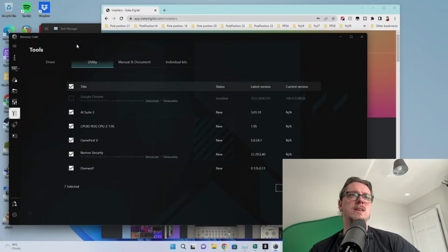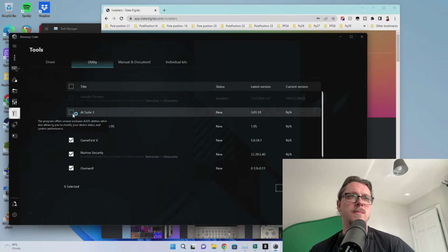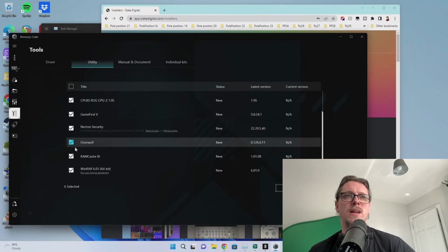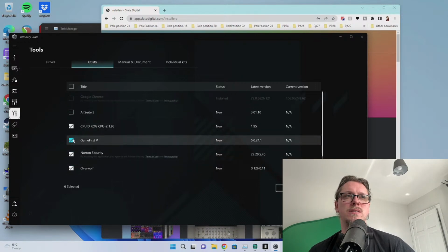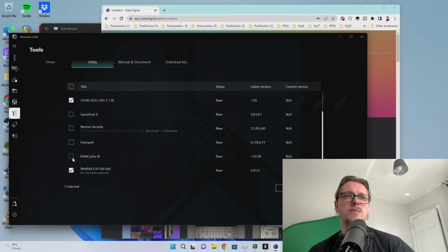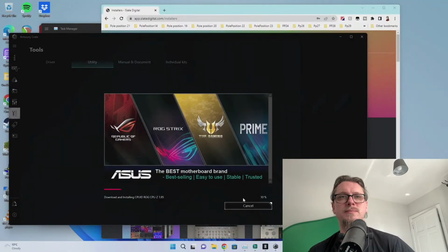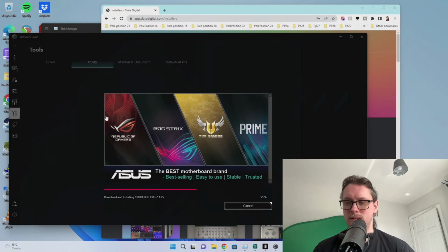What comes up under utility here? So there's AI Suite, which I don't want because it's not amazing actually. Yeah, don't want any of that. Absolutely not. I do want CPU-Z because sometimes I refer to it so I know exactly what motherboard I've got. All that kind of stuff.